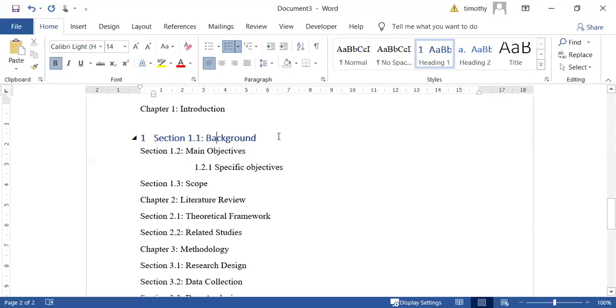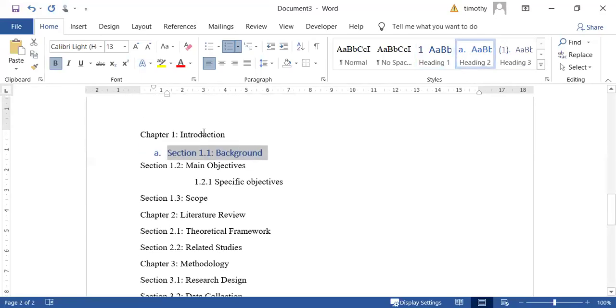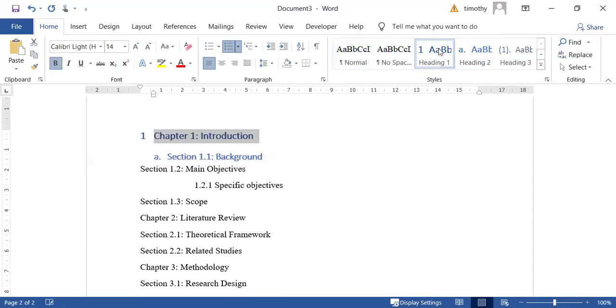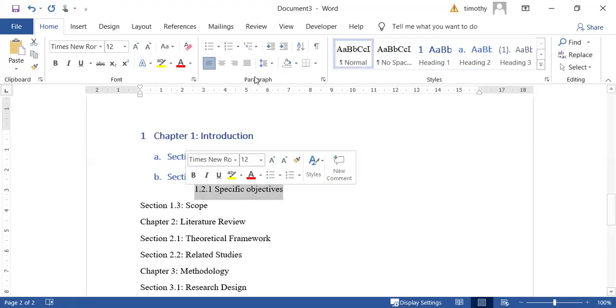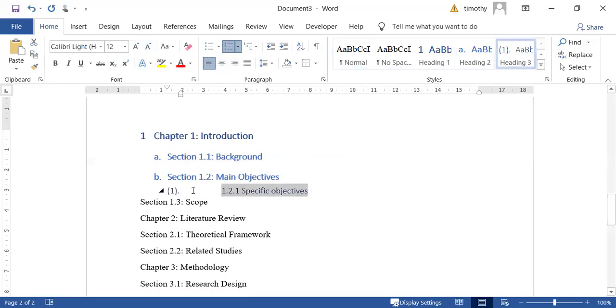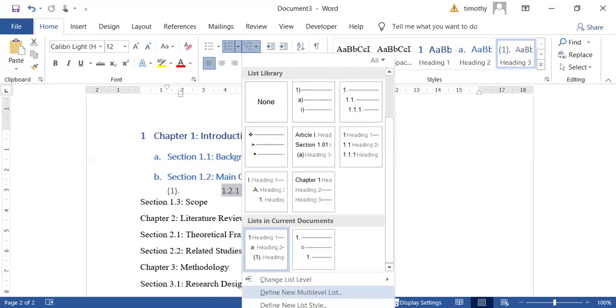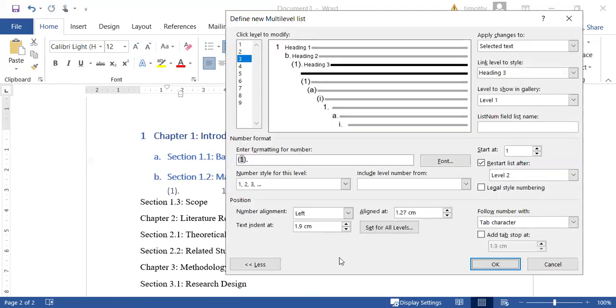So now, this is going to be a heading 2, and this is going to be a heading 1. And this is also a heading 2. And this is going to be my heading 3 there. Now you realize that there's a lot of space here. So what I'm going to do, I'm going to go back to define new multi-level list.